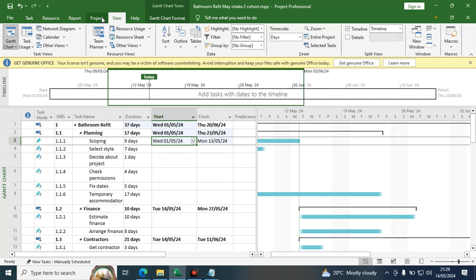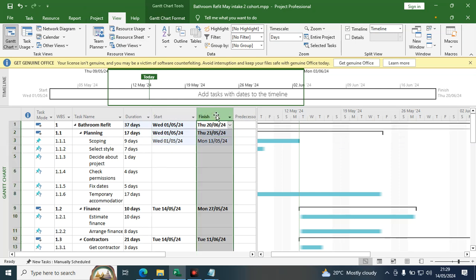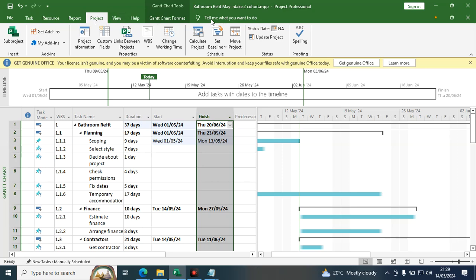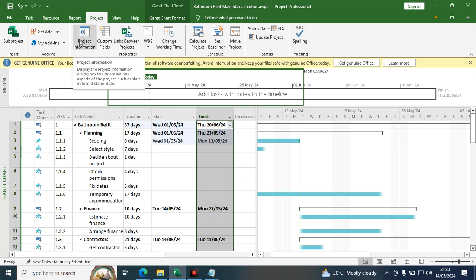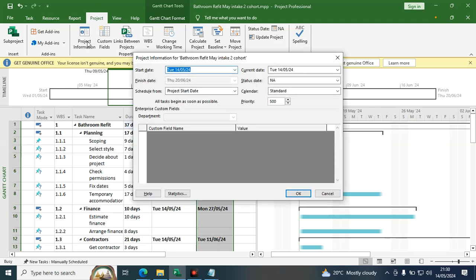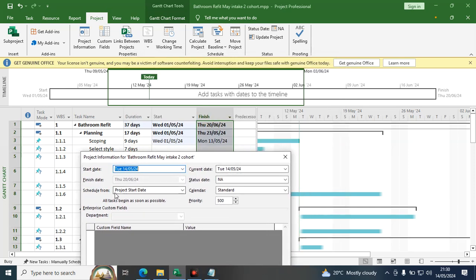Now I want to move to the project tab because of the start date and the finish date. So that is the reason why I'm moving to the project tab. And I'm here because of the project information. What does it say? The project information, you need to click the project information. I want you to see the difference in what I'm saying. The project information for the bedroom refit May 2nd, that is intake cohort 2.